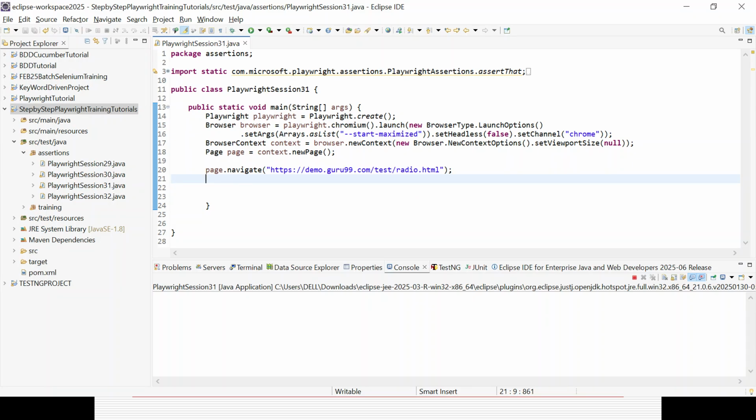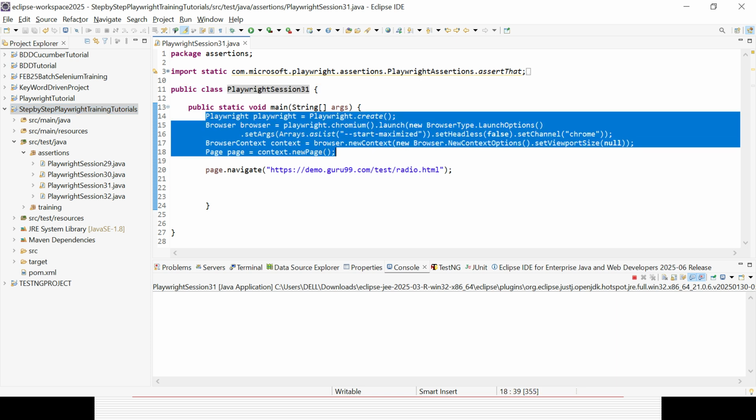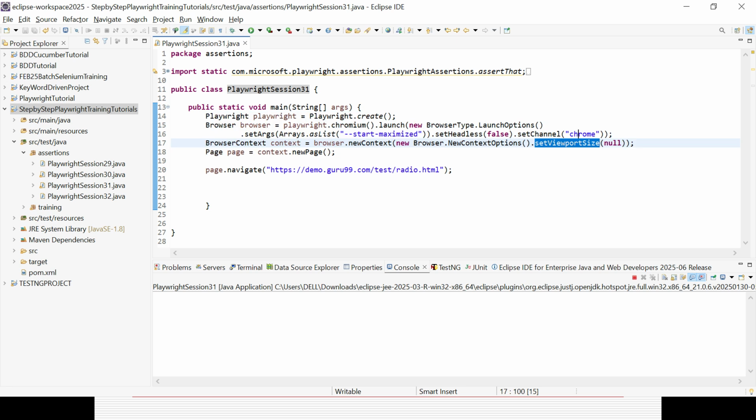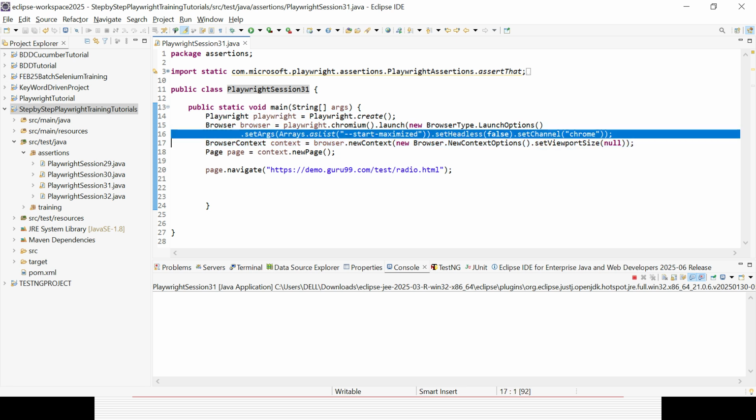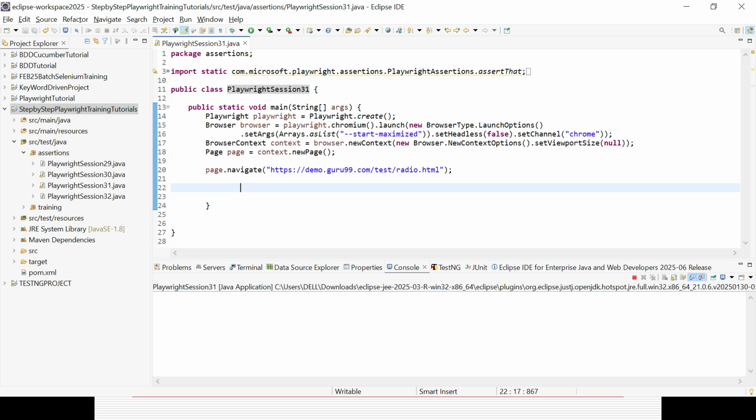Okay, so now we'll see the implementation of negative assertion in Playwright. So I have created a new class, PlaywrightSession31, in the step by step Playwright training tutorials, and these are the steps. Nothing new: creating a browser context and opening a page using the Playwright instance. Here we will be opening the Chrome browser in maximize mode, and execution will be in headful mode, so we're able to see it. And now we are navigating to this website, demo.guru99.com test.editor.html.